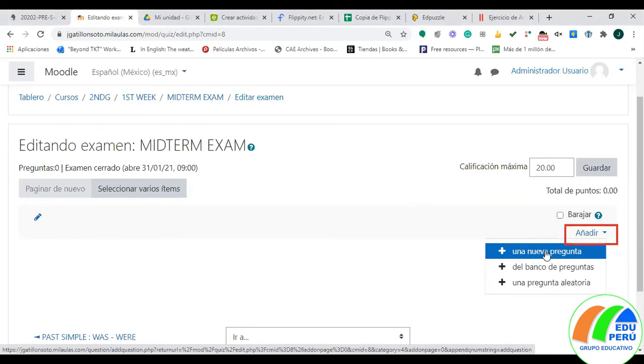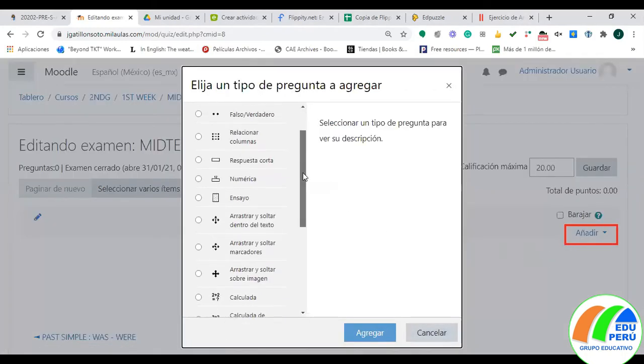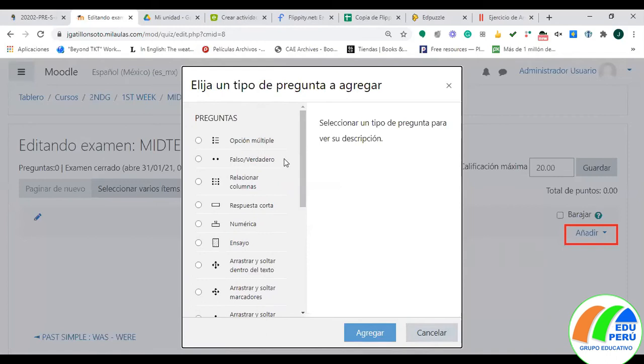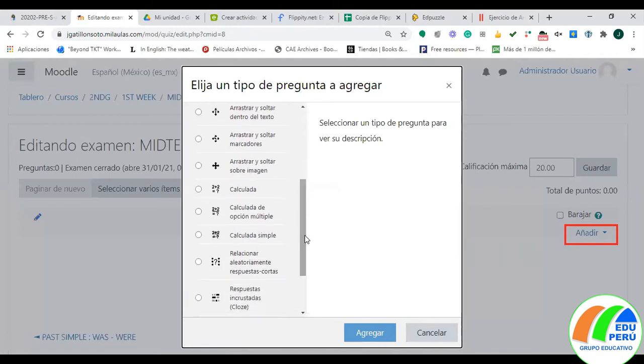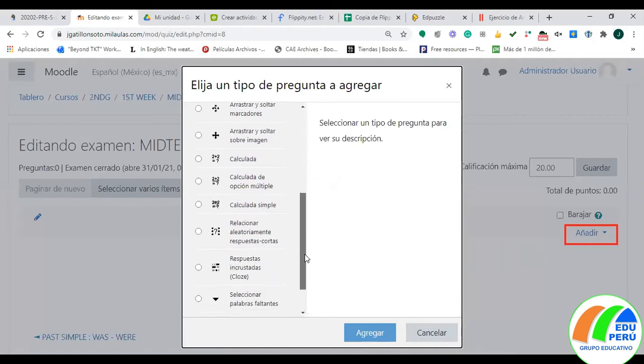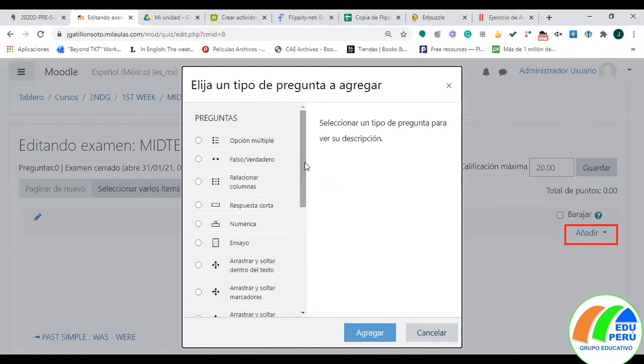So you are going to add questions to your exam. Add a new question and notice the options that you have. Multiple choice, true or false, matching, short answer, numbers, essay, drag into a text, drag into an image, calculated, calculated simple. So here you have calculated short answers and answers embedded or cloze. So here you have a lot of options. The ones we use the most are multiple choice, true or false, matching, or short answer.